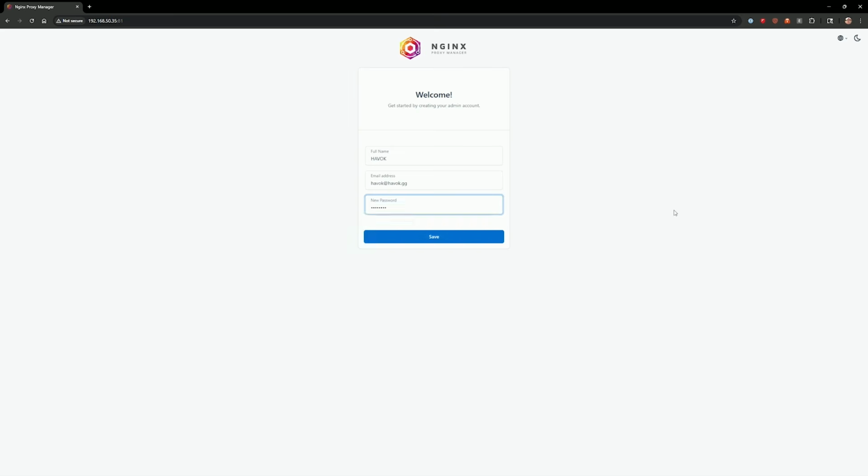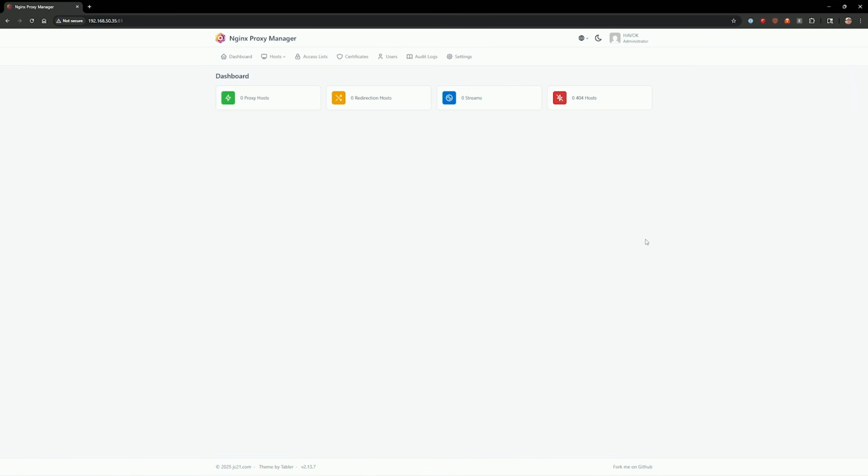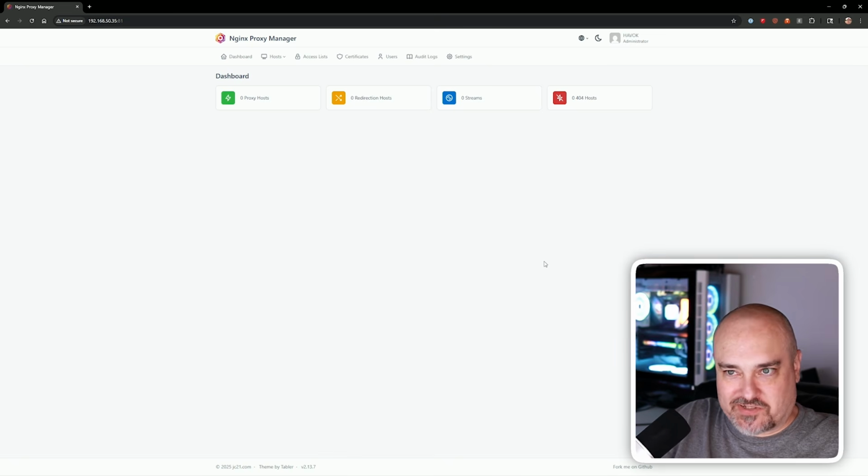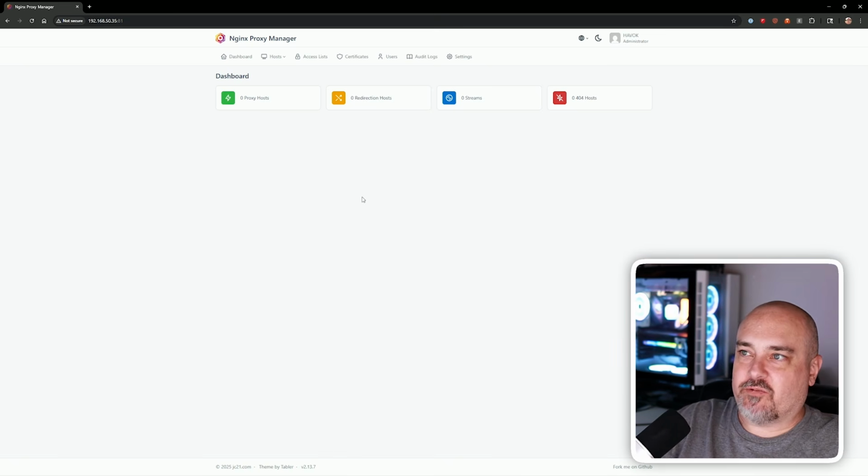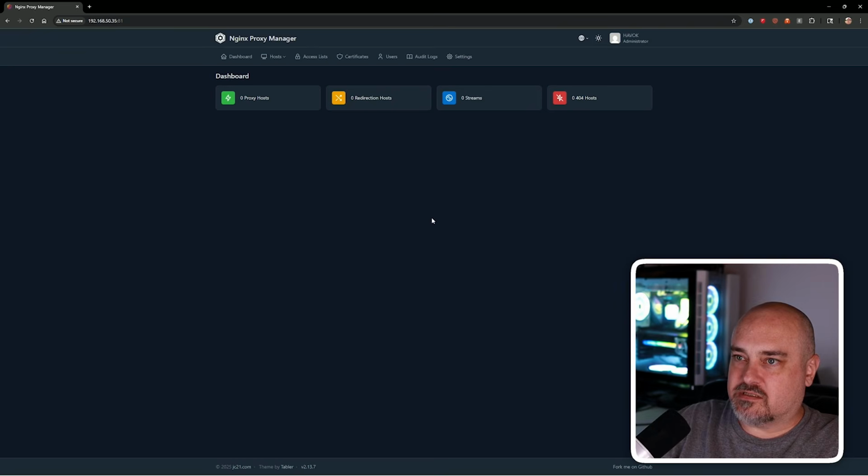And I'm going to see if it's going to let us do a not great password. And it did. So you'll definitely want to make sure you use a password that is secure. Now that we're logged in, I'm going to go dark mode because it hurts the eyes. And we are logged in to our NGINX Proxy Manager.